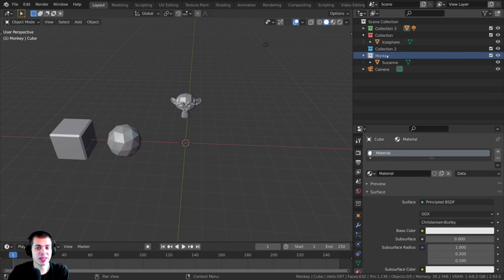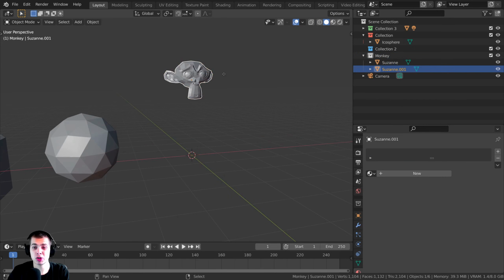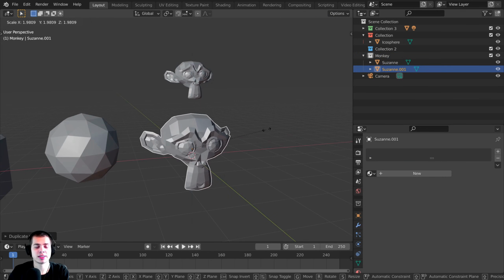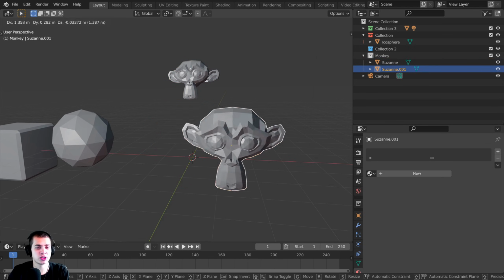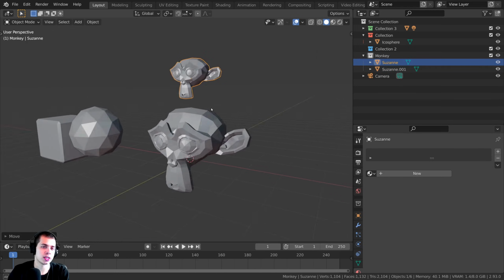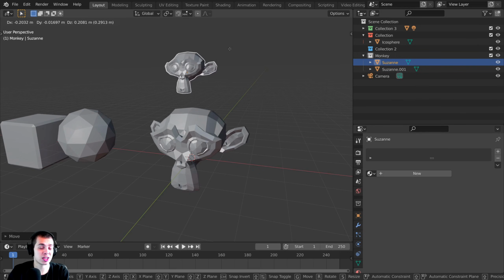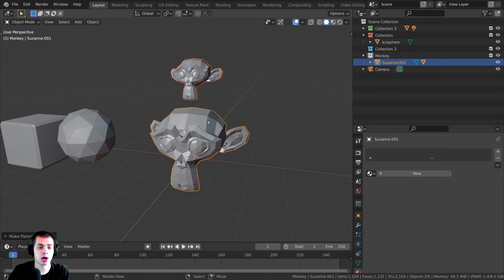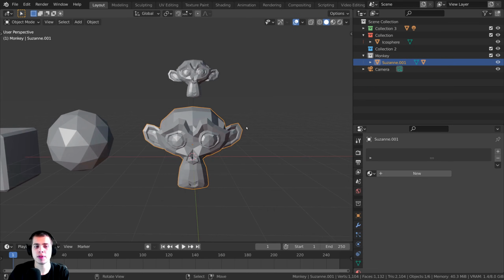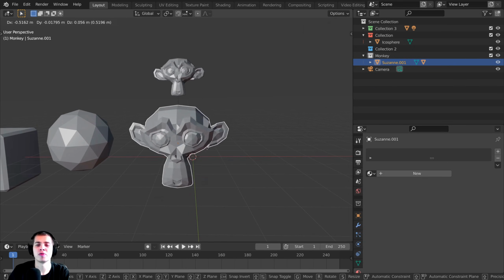So now what I'm going to do in this monkey collection is duplicate this Suzanne head and scale it up, and then I want to parent this one to this one so that when I move this one, the other monkey head is going to move along with it. So to do that, I'm going to select the top one and then shift and select the bottom one. Then I can press Ctrl P and set parent to object keep transform. So now when I move this object, the other monkey head is going to move along with it.